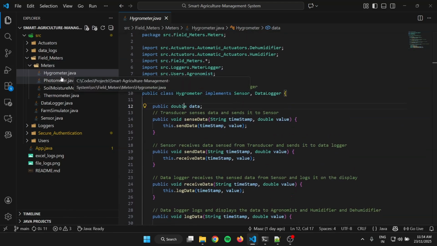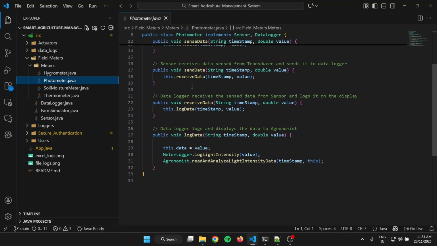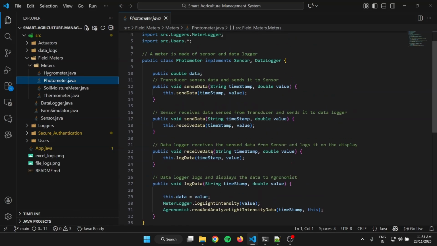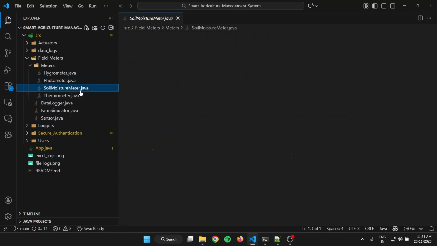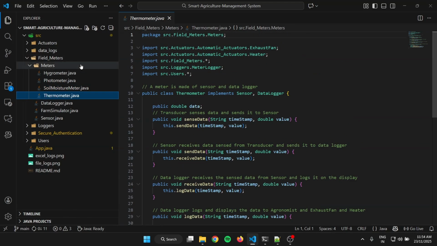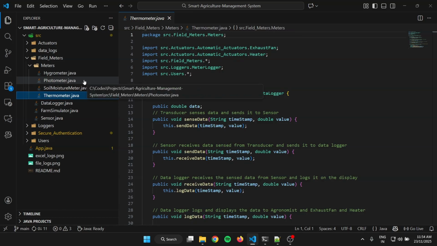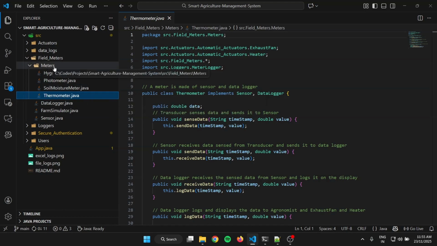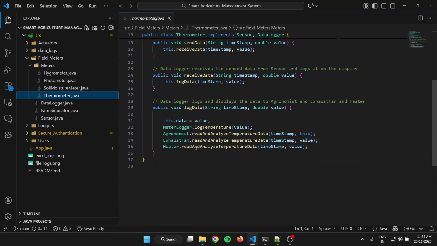Hygrometer, photometer do the same thing: sense data, receive data, and then send data, log data. Soil moisture, same thing, and the thermometer also. Hygrometer measures humidity, photometer measures light intensity, soil moisture meter measures soil moisture, and thermometer measures temperature. So these are my meters classes. And also I have done one thing.